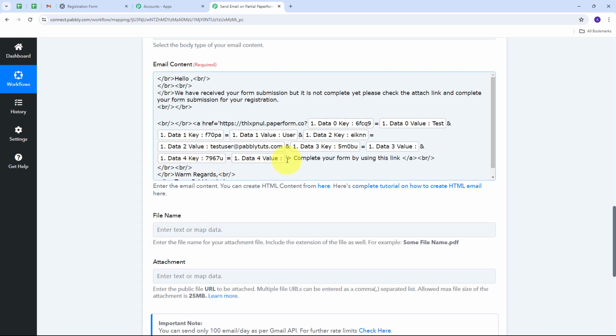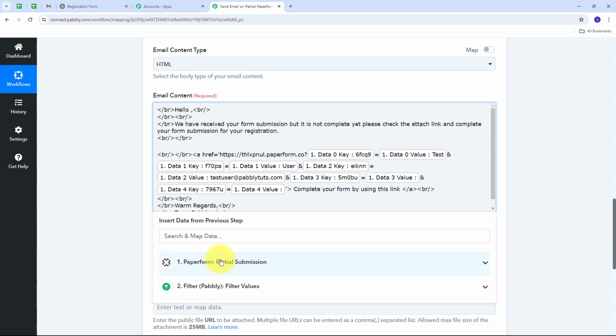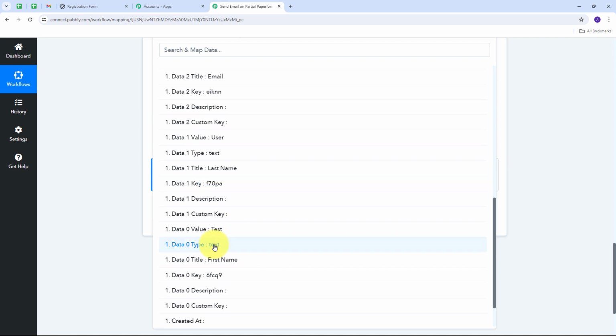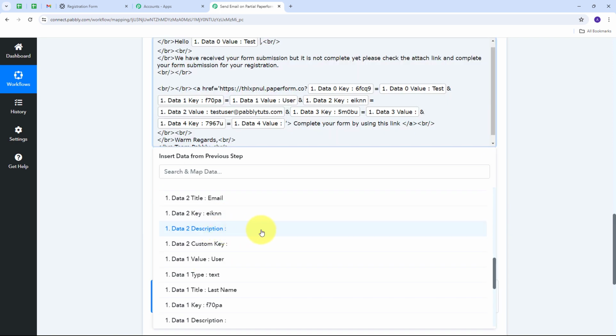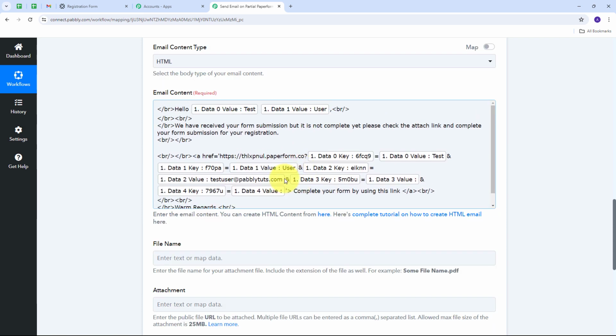And here I have mapped all my keys and values. And now I'm going to map the name of my user after this hello. So I'm going to click here, and I will open this response of Paperform. And in the last I have the first name, which is test. So I'm going to map this, give a space, and similarly map the last name, that is user. So here in my email content I have mapped all the values.